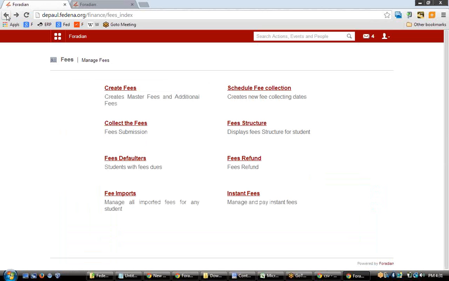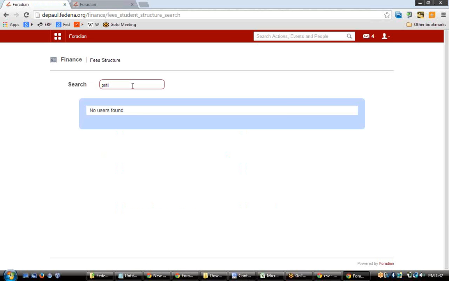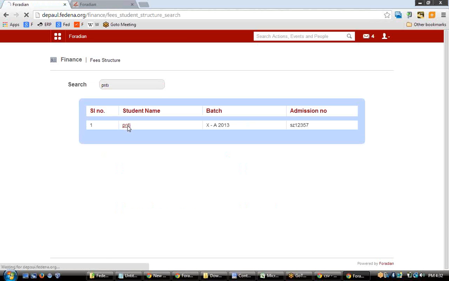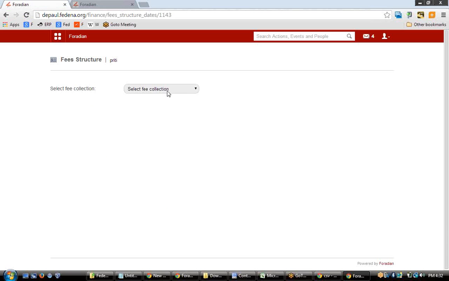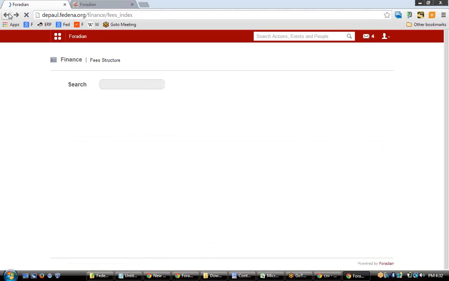The next thing would be to have a look at the fee structure if you need to do so for some of your employees. All you need to do is go to the fee structure part from here, type the name of the employee for whom you need the fee structure, and then you'll be able to see the fee structure of the particular person, of the particular fee collection date. So that's all about the fee collection part.